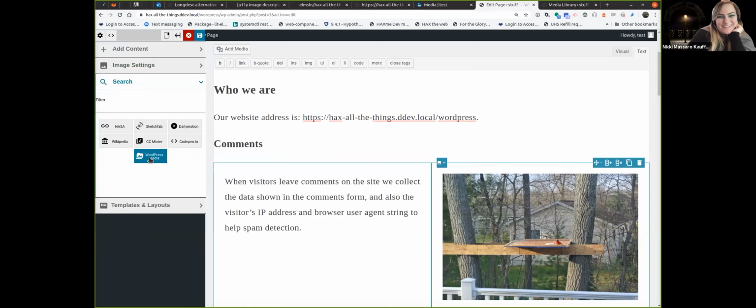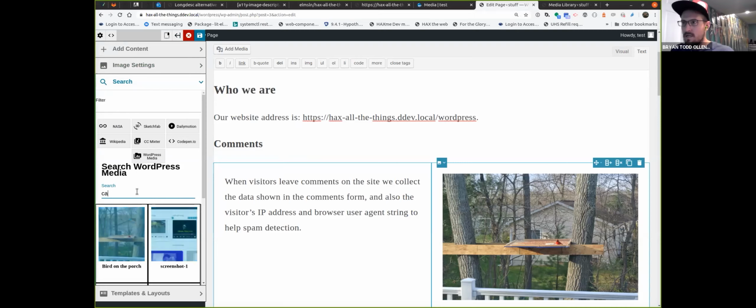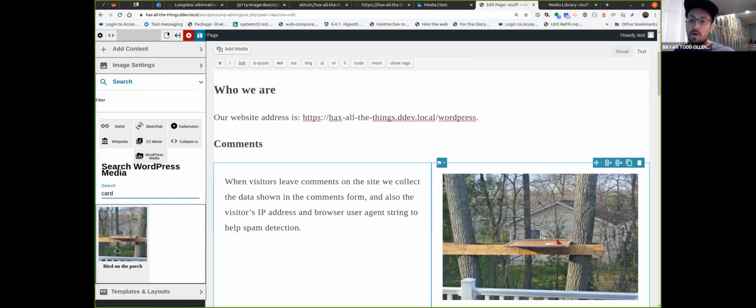And now when I search on this side, I think I can search for cardinal. Yes, now I can search for cardinal because it appears in that text below, and I see bird on the porch in my search results.